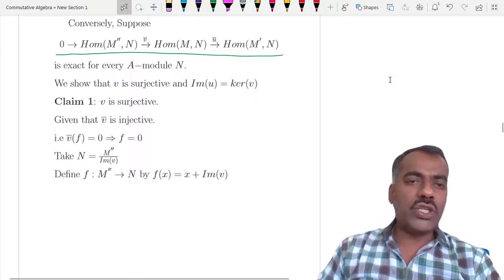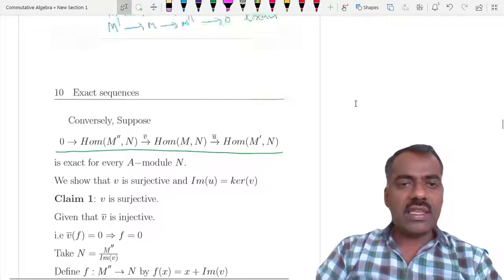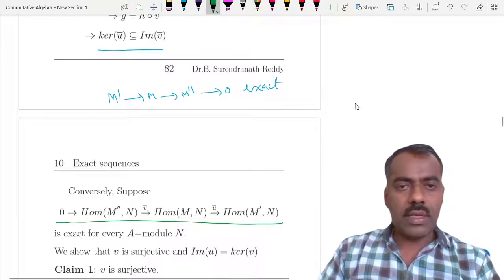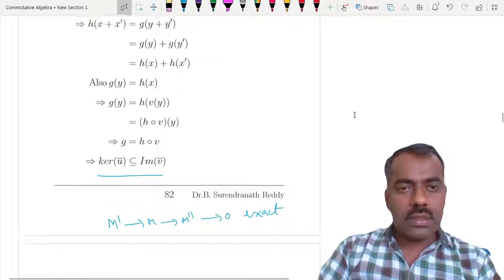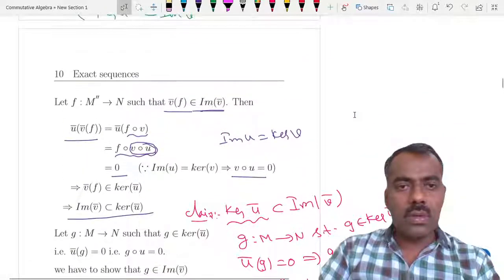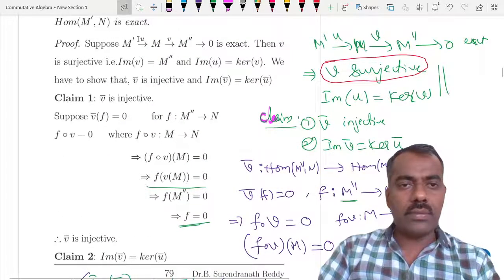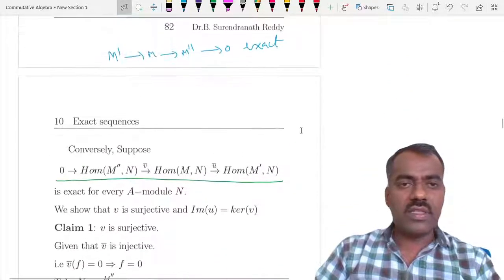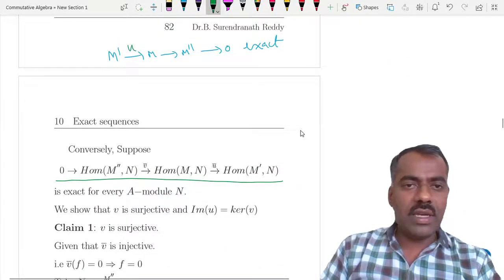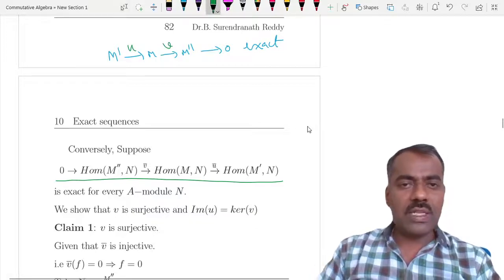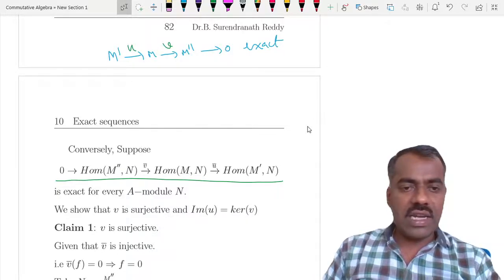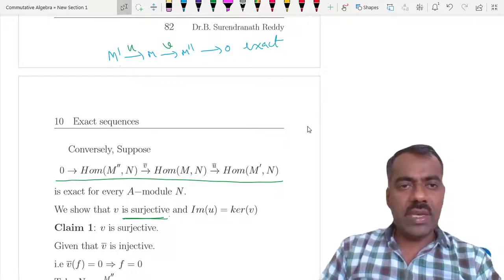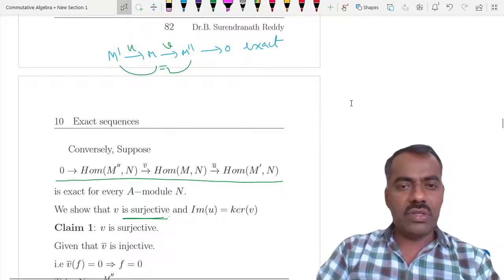We want to show that the map v is surjective. So this is u and this is v. u is from m prime to m, and v is from m to m double prime. What is meant by saying this is exact? Our claim is that v is surjective and the image of u is the same as the kernel of v. So we want to show this.